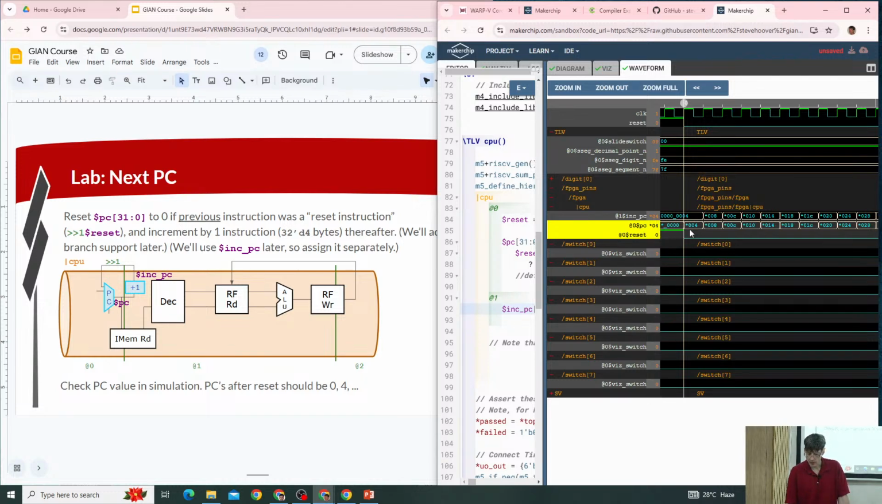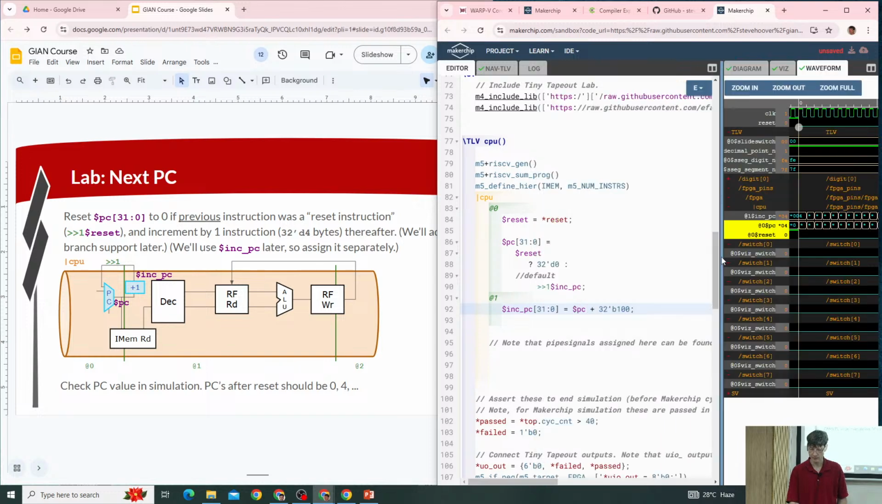And the first instruction that I have that's not a reset instruction has a PC of 4. I want it to have a PC of 0, right? So my logic's not quite right yet. So instead of saying use a value of 0 for reset cases, I want to say use a value of 0 if the previous instruction was a reset.